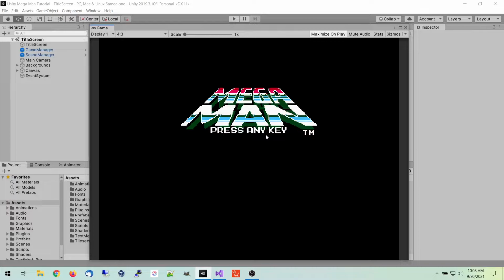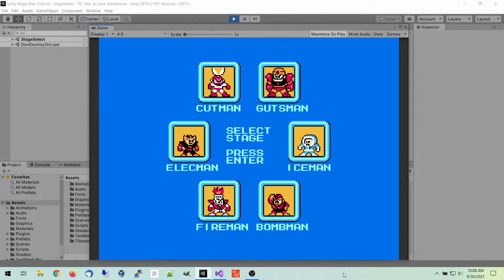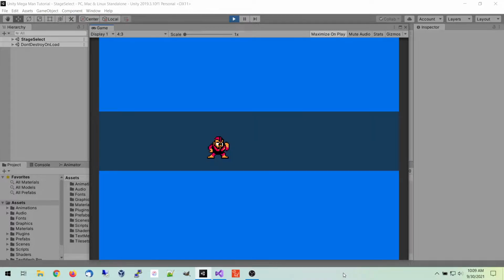Otherwise, we're just going to take a look at this, and I'm just going to go over the pieces and how I kind of put it together. So let's start from the beginning. So we're going to start with the title scene. It's going to go to the stage select scene, so we only have the BombMan stage, so let's just start that up.